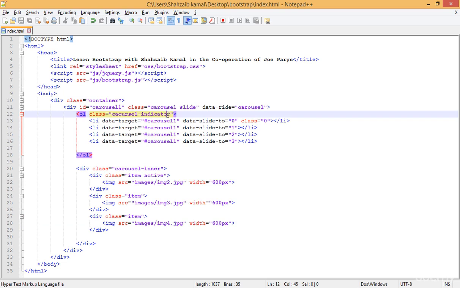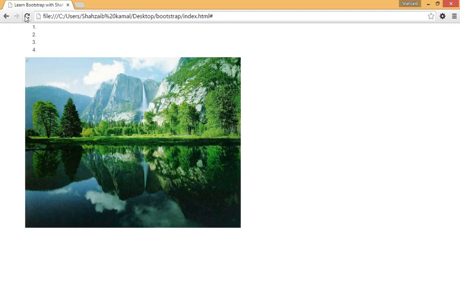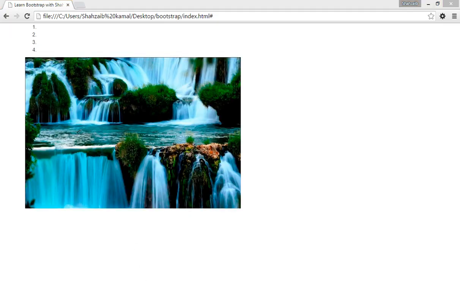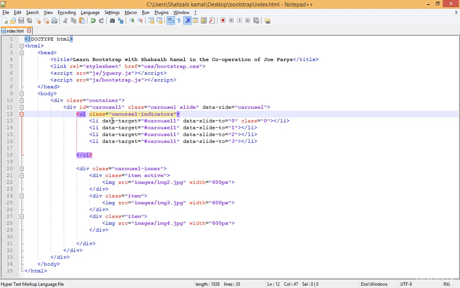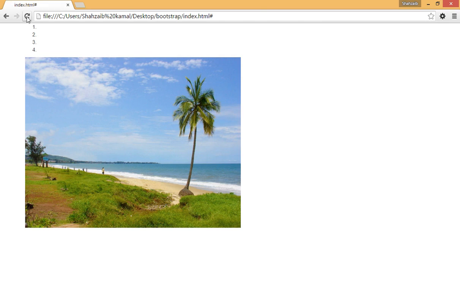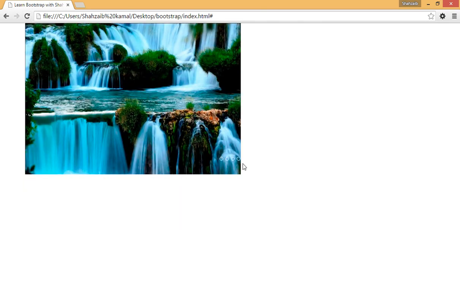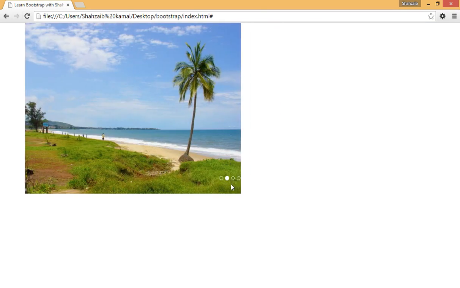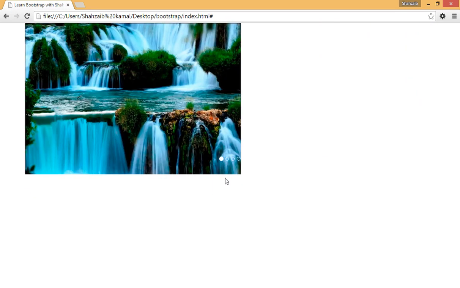because this shouldn't be the indicator, this should be the indicators. That was my mistake. Now save and refresh again. Now you can see that it's still not working perfectly, because there's another problem I didn't see. Carousel, okay, spelling really matters. Refresh that. Now there are the values, you can see that.